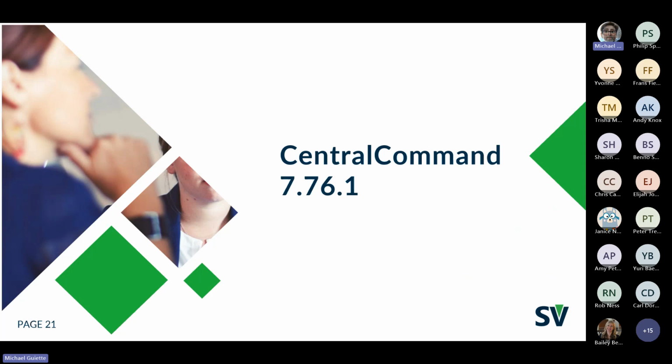Now, CentralCommand 7.6.1, like I said, this is the one you're going to install, even though you're downloading both 7.6 and 7.6.1. The only reason you're going to open 7.6 is to get the release notes. 7.6.1 is a cumulative upgrade package, so you only have to run the upgrade one time.